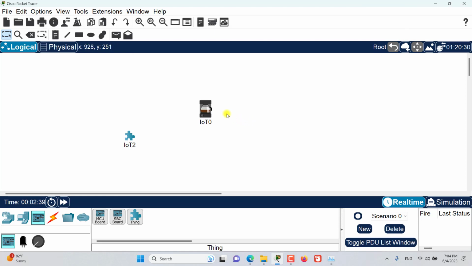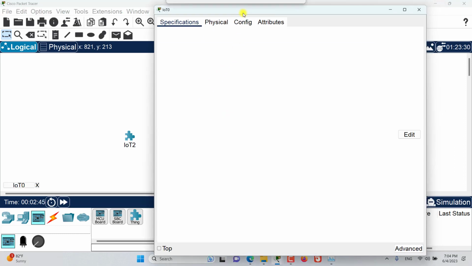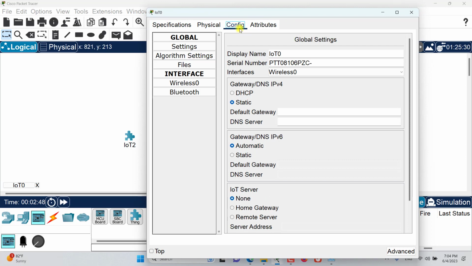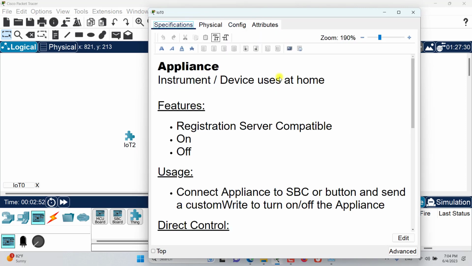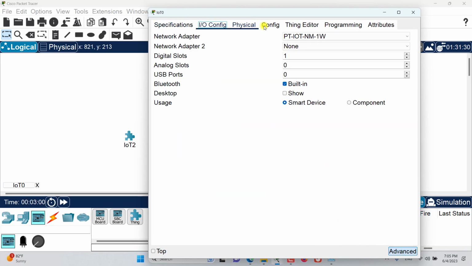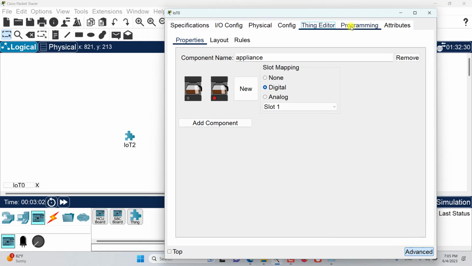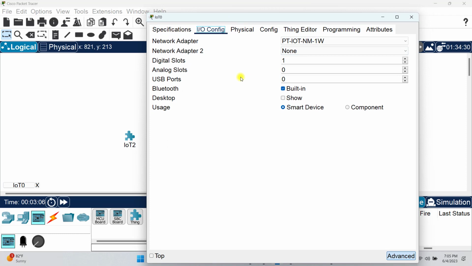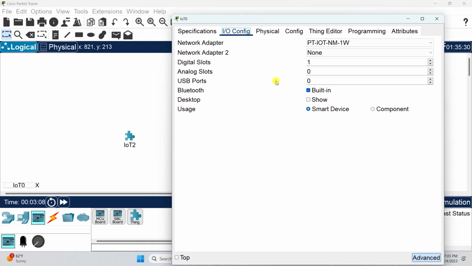The pre-packaged or pre-existing things that we have in Packet Tracer, they're not editable by default. You have very limited configuration for them under config tab, and they're not editable by default. But if you want to edit them, you need to go to advanced here, and now the other tabs appear for this thing, and using these other tabs, you will be able to edit this pre-existing thing.